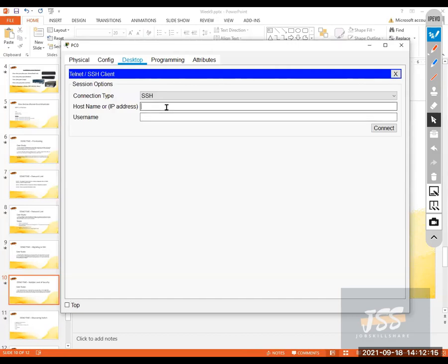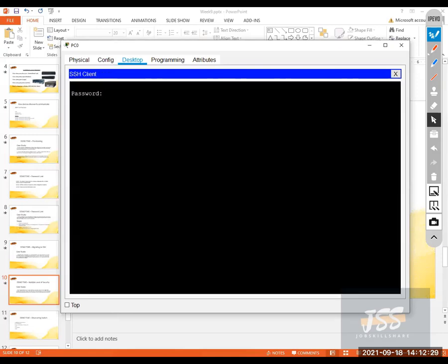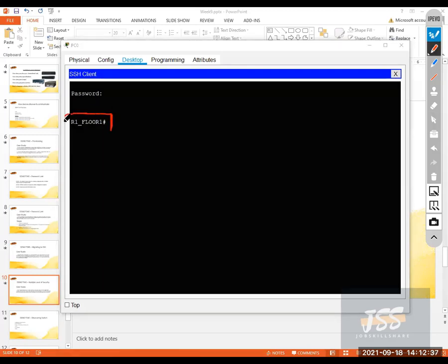Telnet, SSH. The first user was ABC, yes? I mean the IP is 192.168.1.1. First try with DEF, okay? Okay. Click connect. The password was DEF. Enter, and you can see where we have landed.